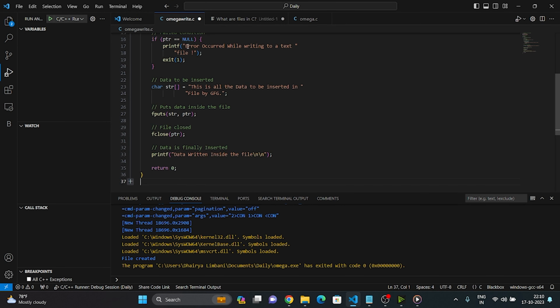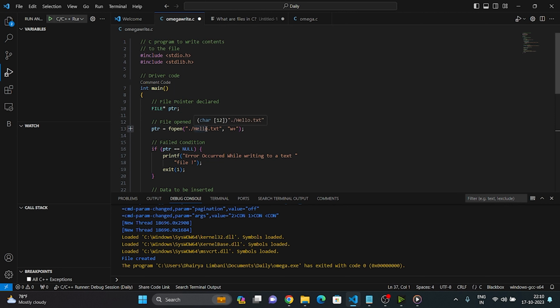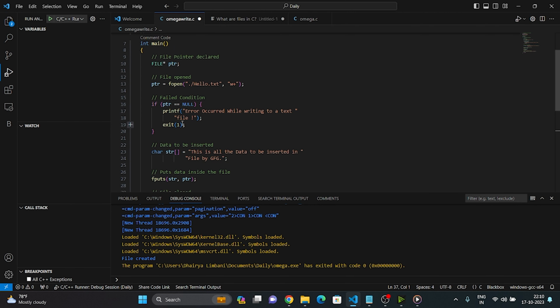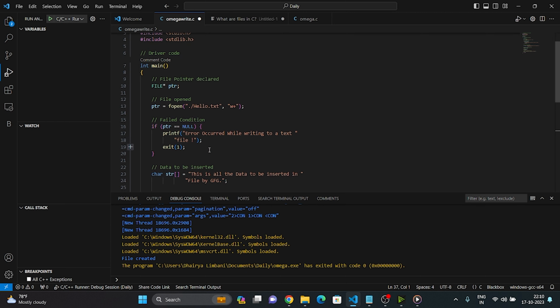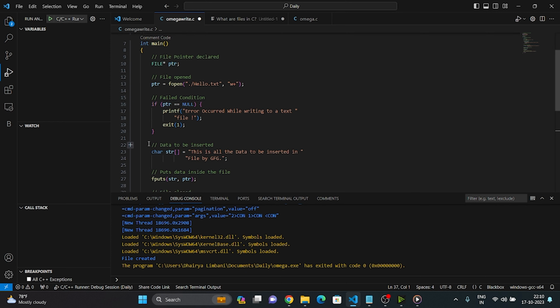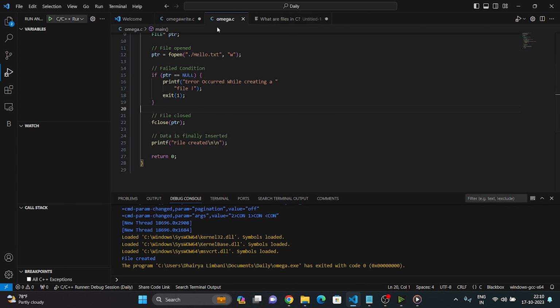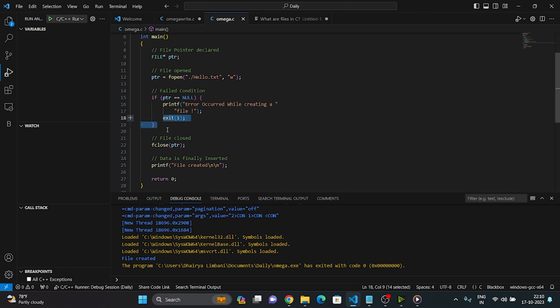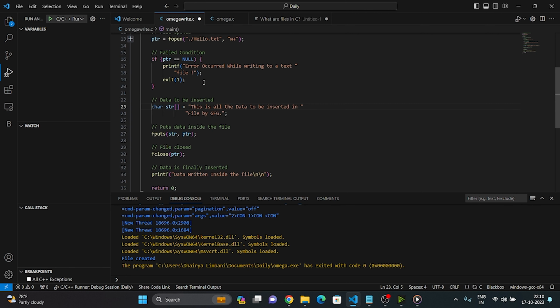So I'm going to paste the content, and here we have the same code, but instead we are going to write the data to be inserted. So we are going to add exit after the error. We can see the same error. After that exit, we have to add one extra line of code, which could be char string is equal to, and in the quotes we can write anything.